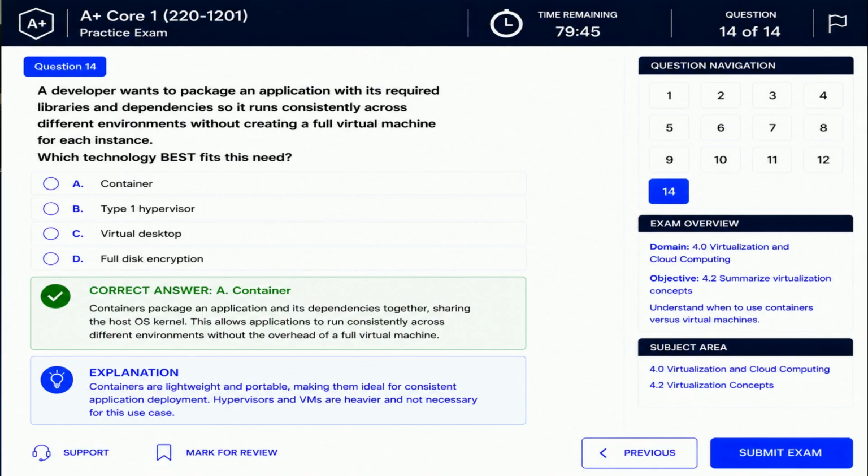The correct answer here is A, a container. Because containers package an application and its dependencies, the application can run consistently across environments. A Type 1 hypervisor runs virtual machines, a virtual desktop provides a remote desktop experience, and full disk encryption protects storage, but does not package applications.